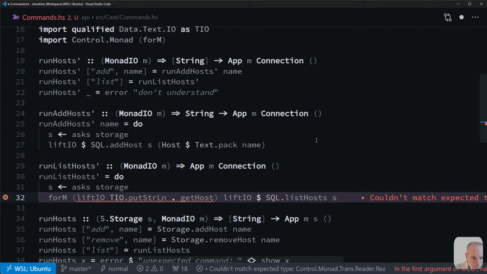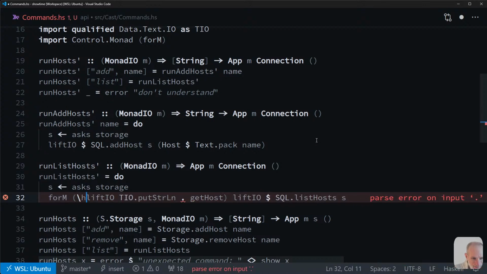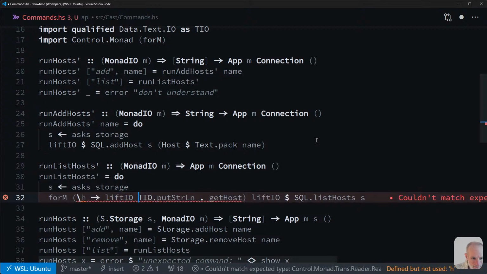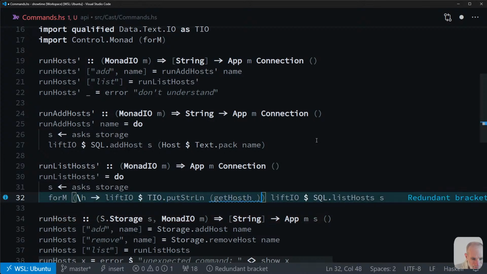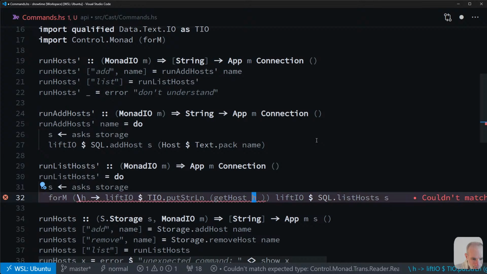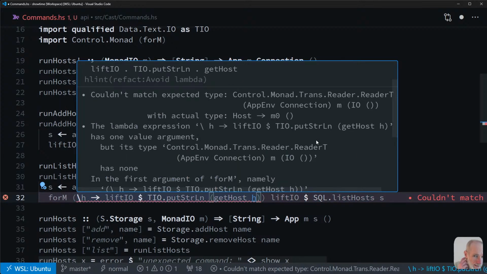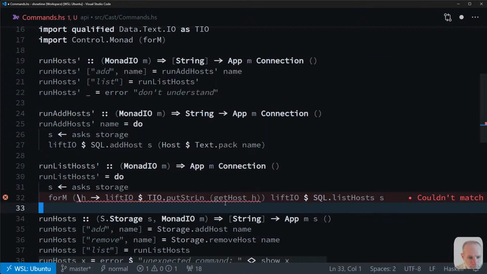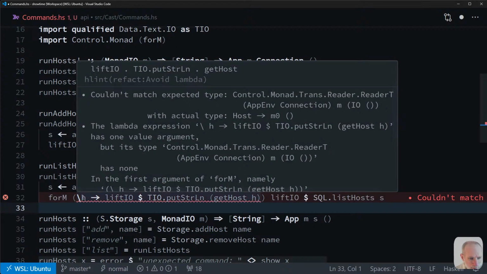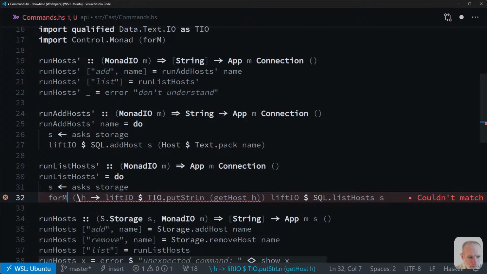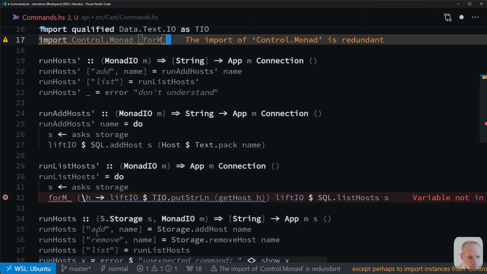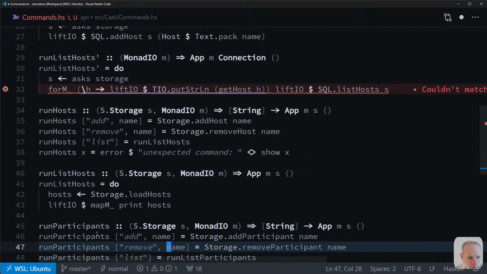Okay, lift AO makes my life more difficult. But that's not the answer. Okay, expected type is this thing, but the actual type is host to M0. But doesn't that... I'm very confused now. What did I do before?